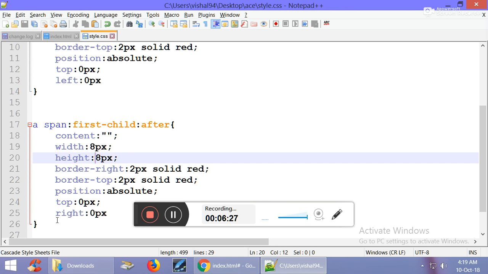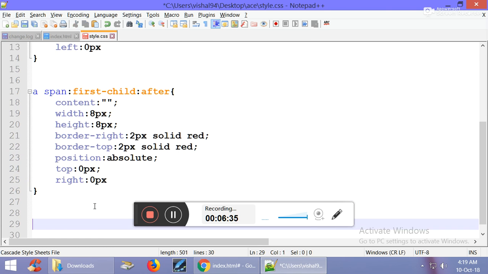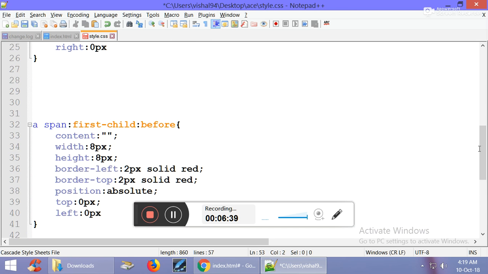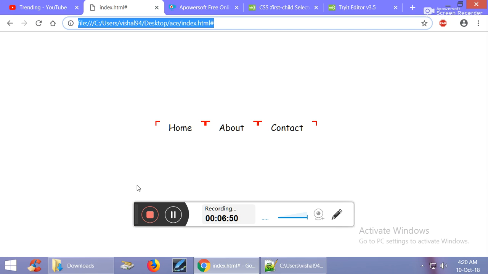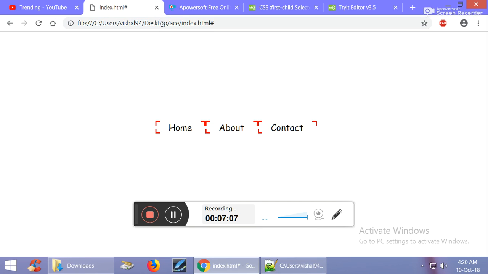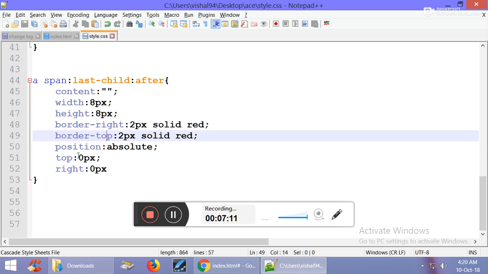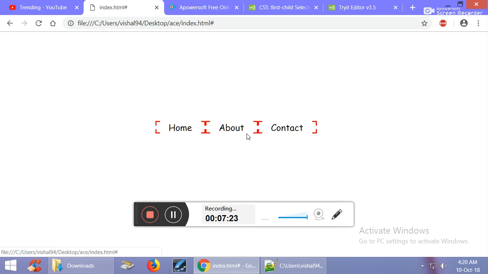Now it's time to inverse. Copy these two and inverse it. How are we going to inverse it? In place of first child, just give the last child. Now we are choosing the last span, and it's time to position it over here, that is bottom left. Bottom. The second thing, bottom right. Fine, right?